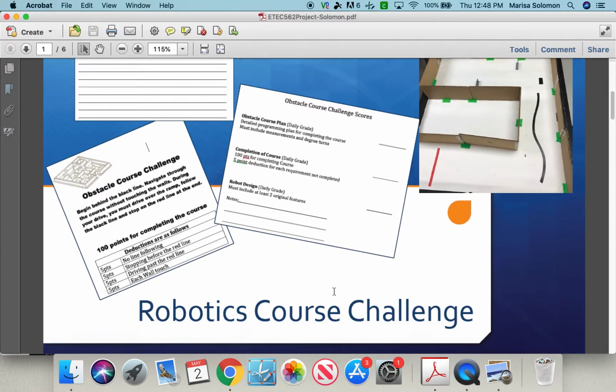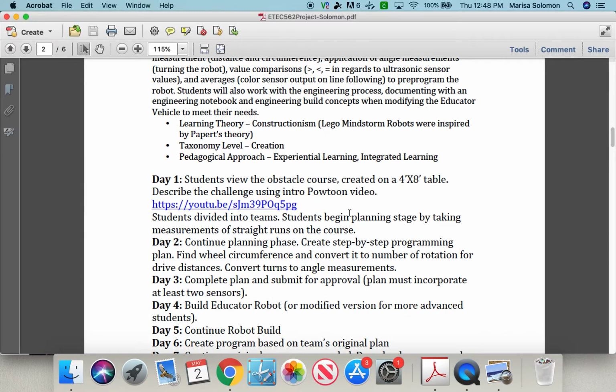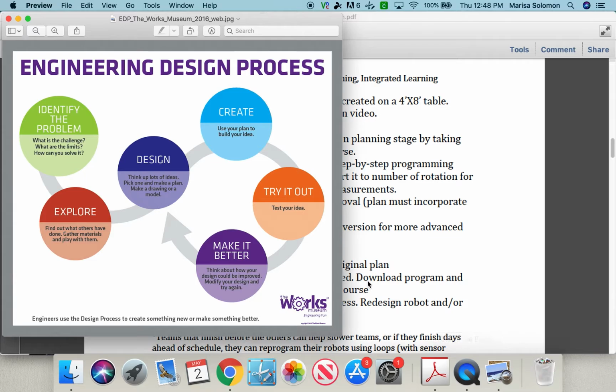The lesson plan for this: learning theories, constructionism, taxonomy level creation, pedagogical approach, experiential learning, and integrated learning. This is actually a 12-day lesson, about 12 days, depending on your student experience. In those 12 days, students will work through numerous math concepts. They'll work with mechanical design as they modify their EV3 educator robot, computer science by programming through the Mindstorm software, and also the engineering design process that they will work through.